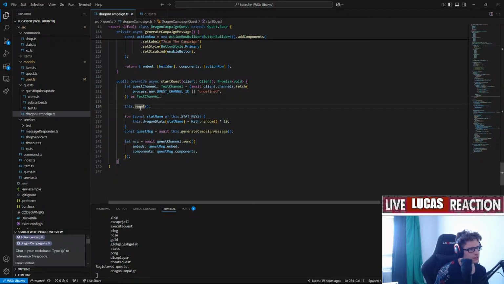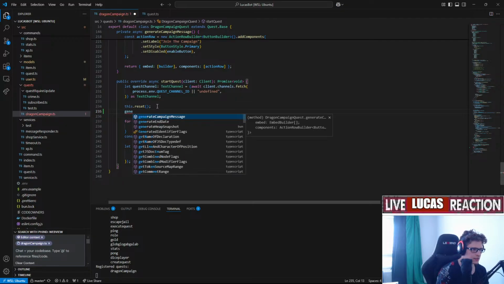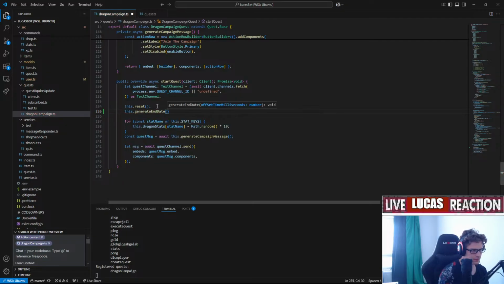So first we reset it. And then I can just go generate end date. And we'll just give it, let's say the Dragon campaign will be active for 5 seconds.